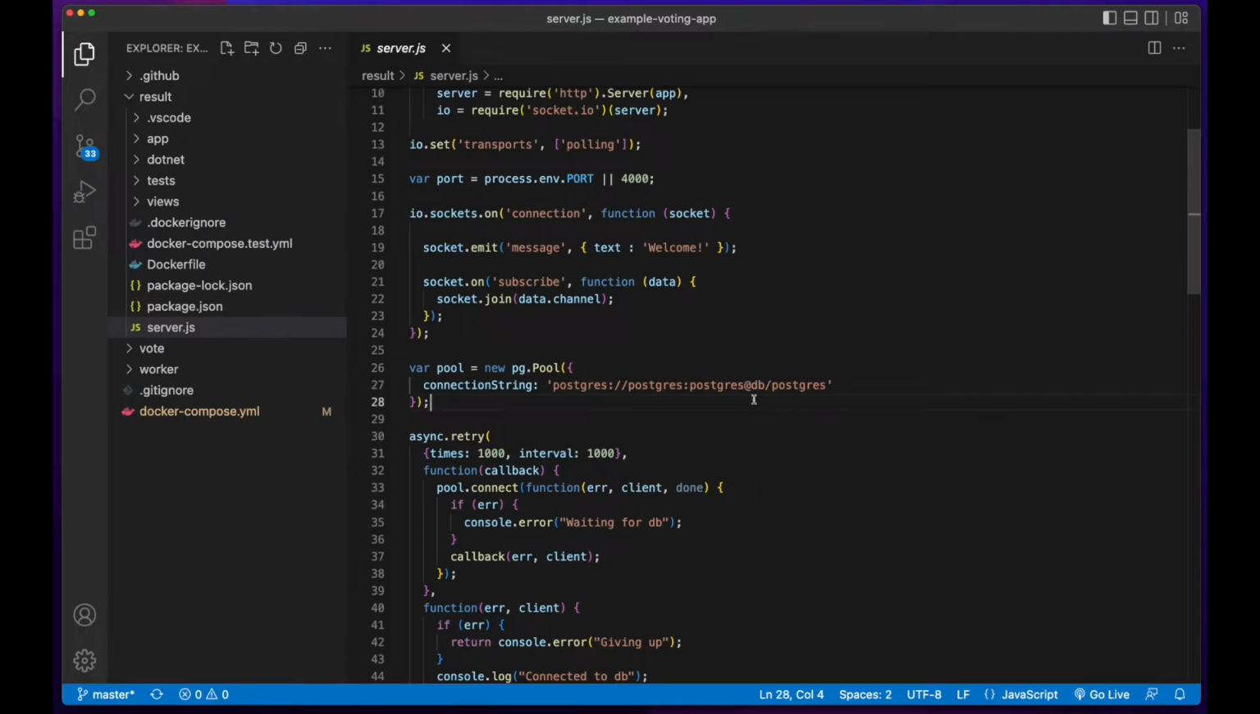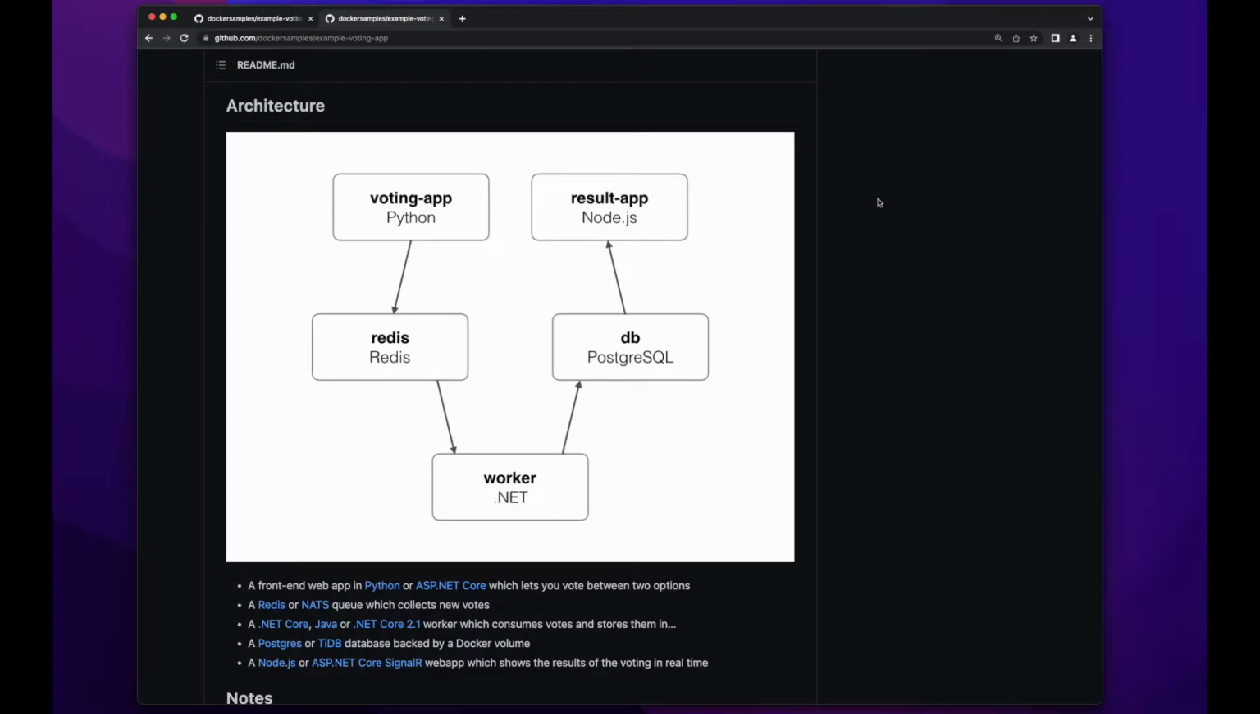And in the result application server.js file, we see that it's trying to connect to the Postgres database at the host DB, which is the DB container. Okay, so now that we know how this application is defined and understand the connections between the application containers, let's go ahead and spin this app up manually.